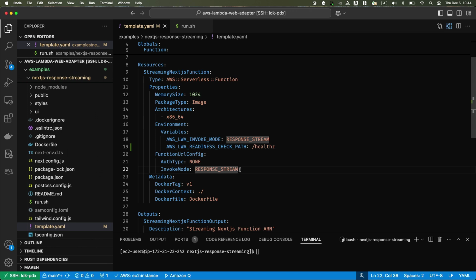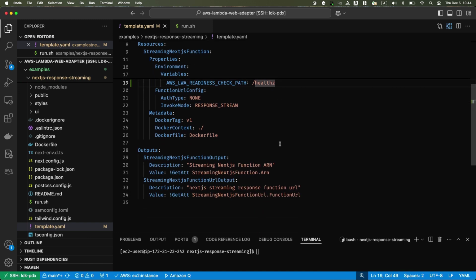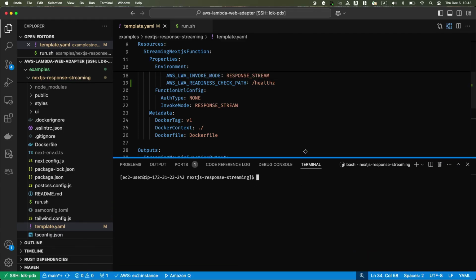So Lambda has two response modes. One is buffered, one is response streaming. In this example, we're going to show you we can use Next.js Suspense and the response streaming, together with the function URL, to create a faster time to first byte. And to specifically support this response streaming mode, on the web adapter, you also need to specify this. That's how it works. Then this is just some output to tell you what is the function URL that you can expect.